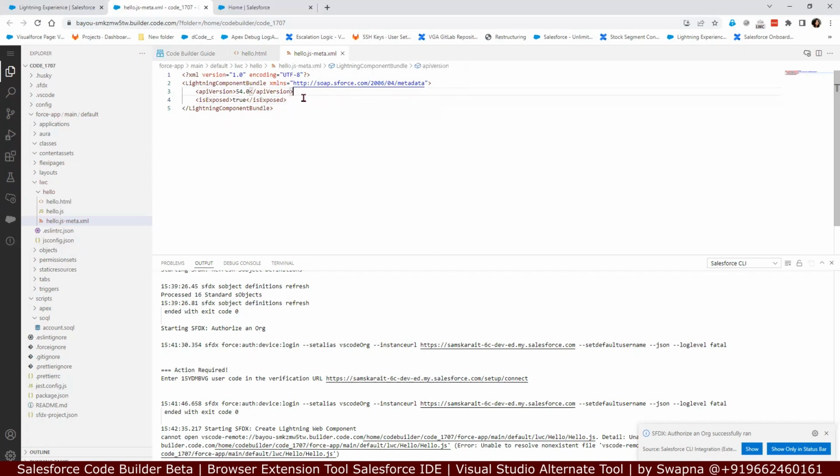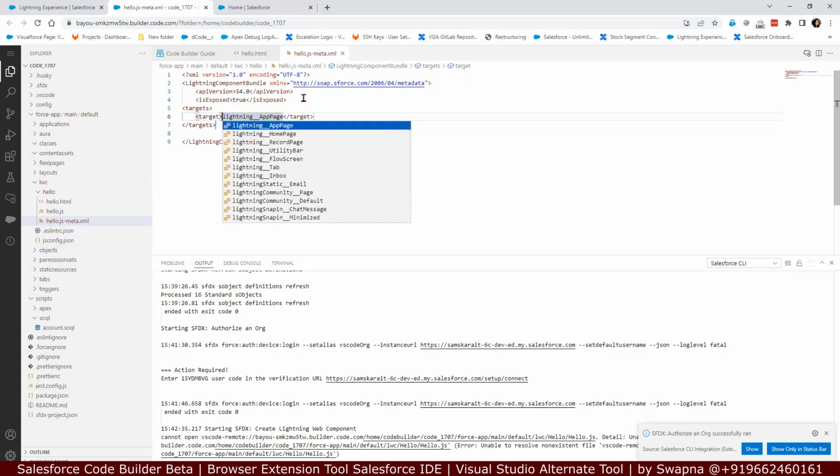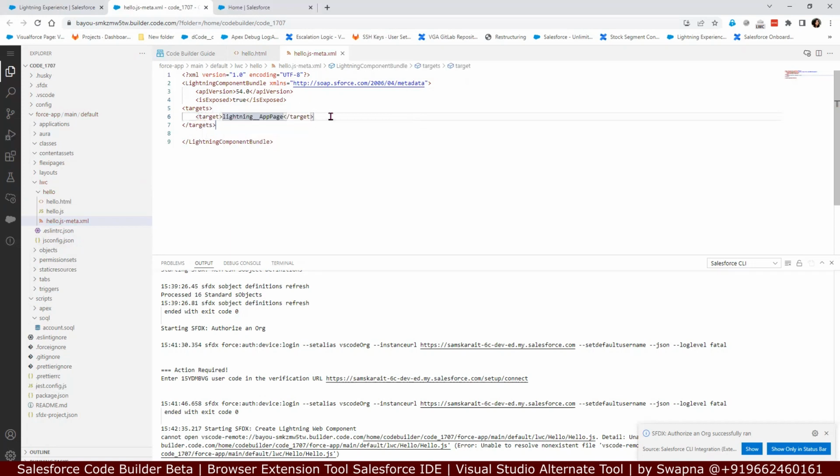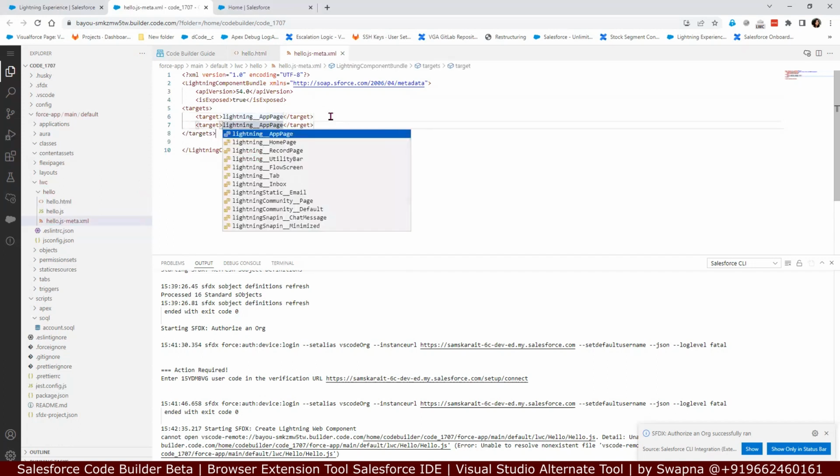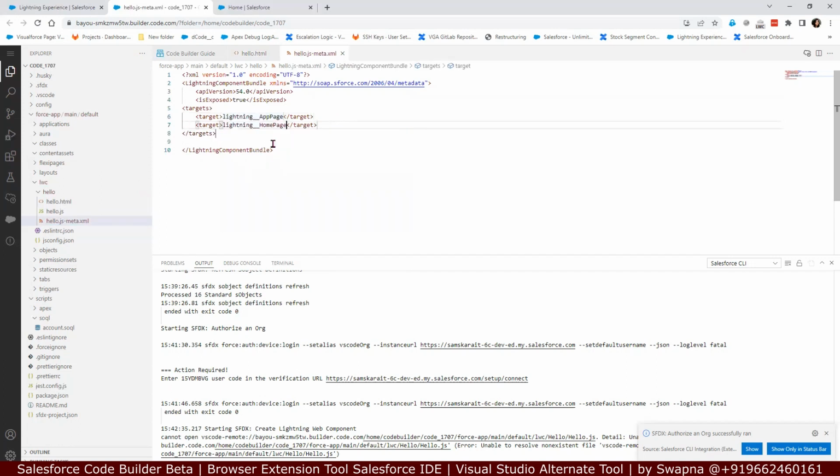And in case you wanted to add this into the page, then we have to add the targets. Inside the targets, see, it is automatically displaying the app page. And then target, Lightning home page. Let's save this. Now I'm done with that.